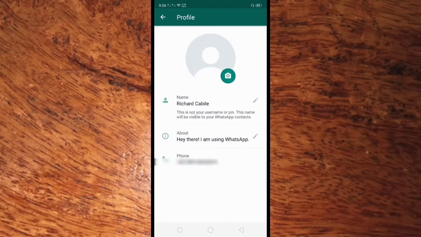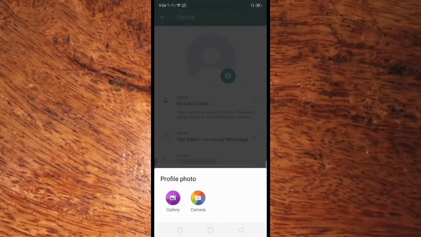And okay guys, you can see there are no profile pictures. Okay guys, to add a profile picture, click the camera icon. And okay guys, you can add a photo by capturing with the camera or going to the gallery.